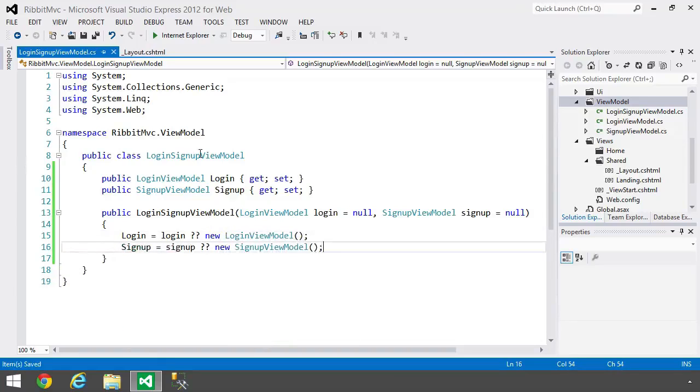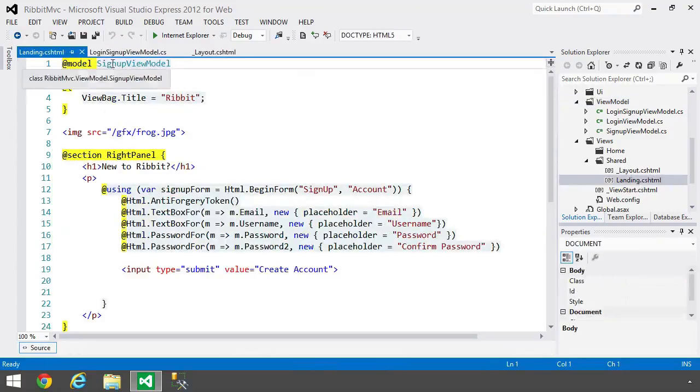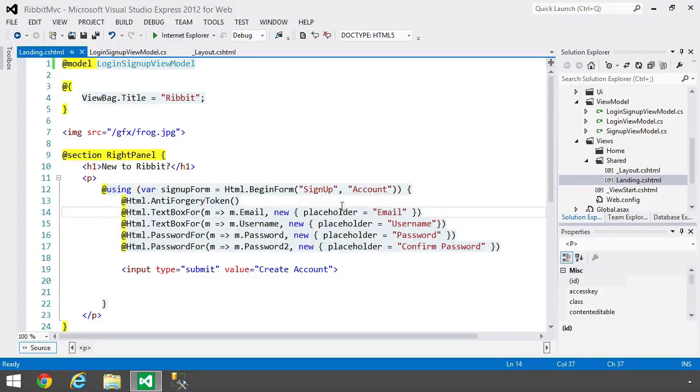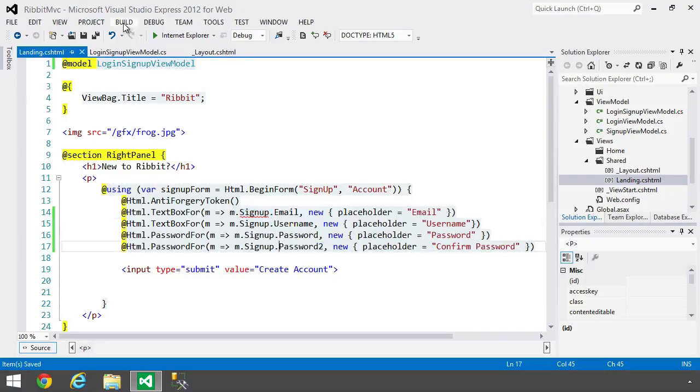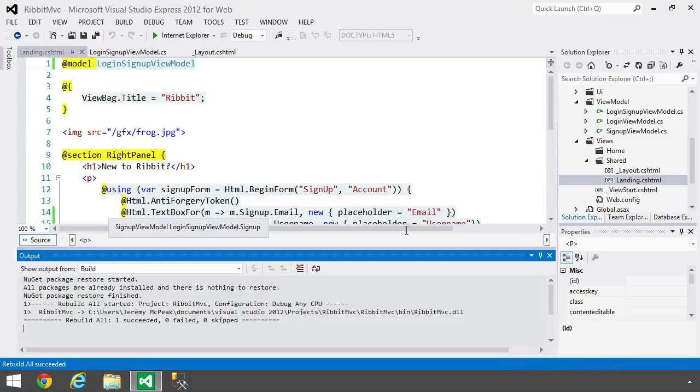And because we've made this change, this is going to force us to change our landing view and our home controller. So let's first go to the landing view, and let's change the model from sign up view model to login sign up view model. And then we will need to modify our text box for method so that we use m.signup.email and username and so on and so forth. Although IntelliSense isn't liking this just yet, but whenever we build this, those red squigglies go away.